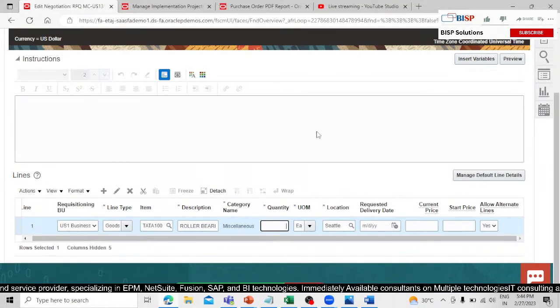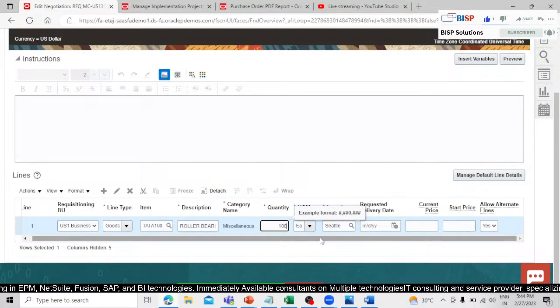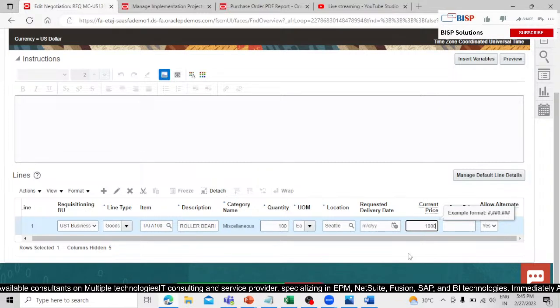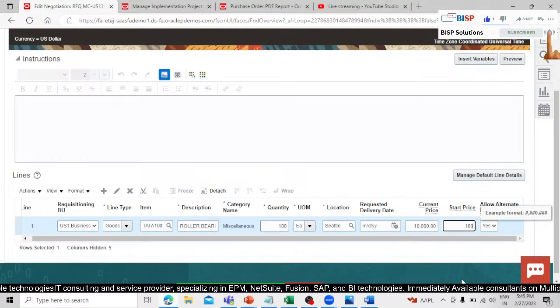How much quantity you want to negotiate for this? Suppose for the 100 quantity you want to create the negotiation, right? What is the unit of measure? What is the location? What is the requested delivery date? And what is the current price? Suppose the current price is 10,000, right? And what is the starting price?